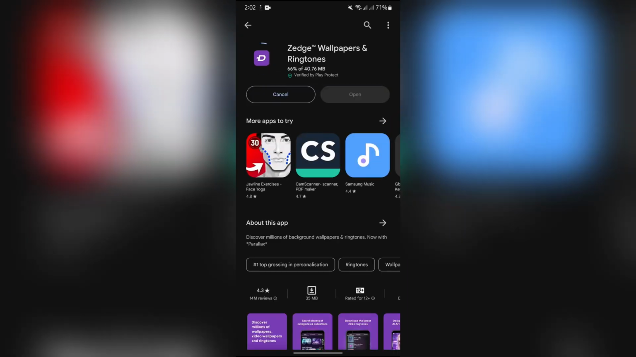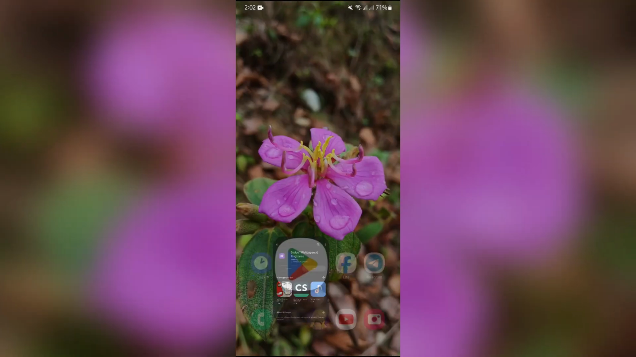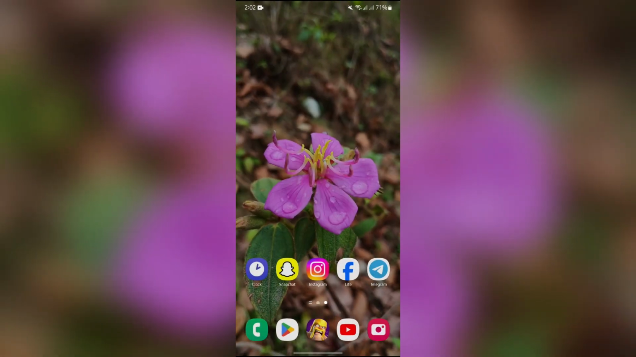The application will shortly be installed depending on your internet connection, and you can easily explore the world of wallpapers and ringtones in Zedge. By following these very easy steps, you can easily download the Zedge application onto your device.